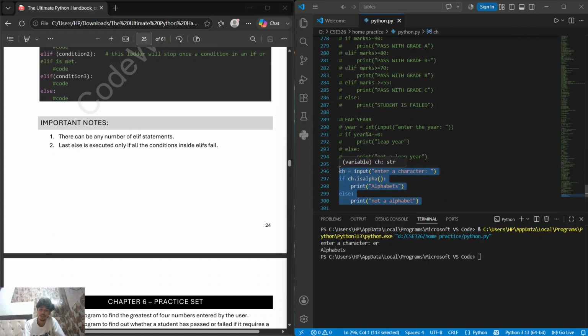So keep this in mind too: how to find an alphabet. What do we use to find an alphabet? We just have to use isalpha for finding out alphabet.